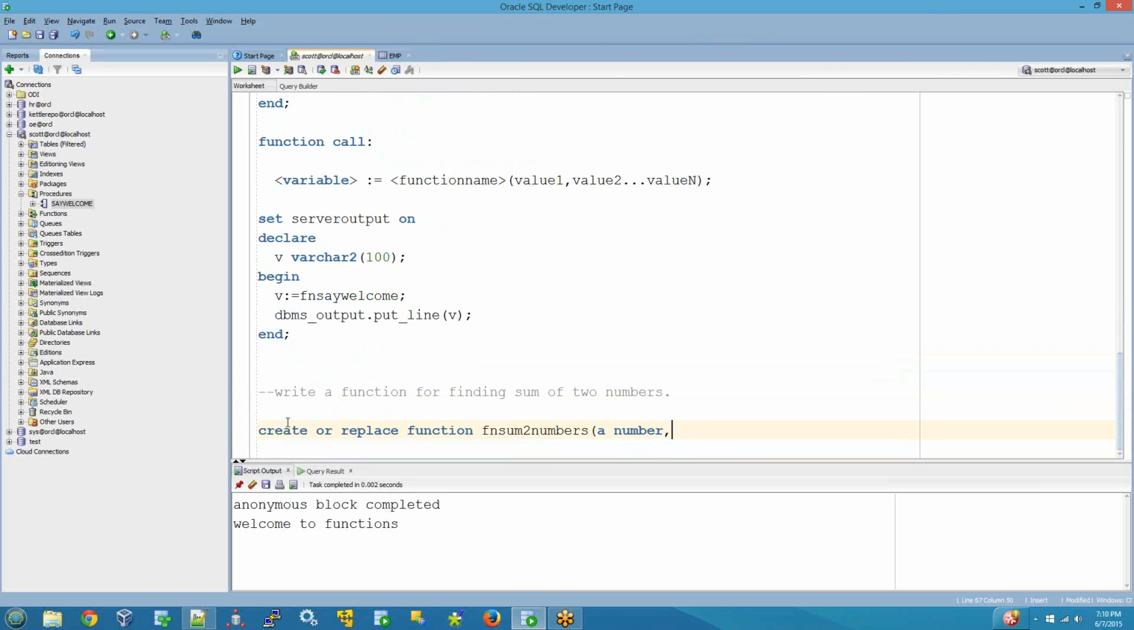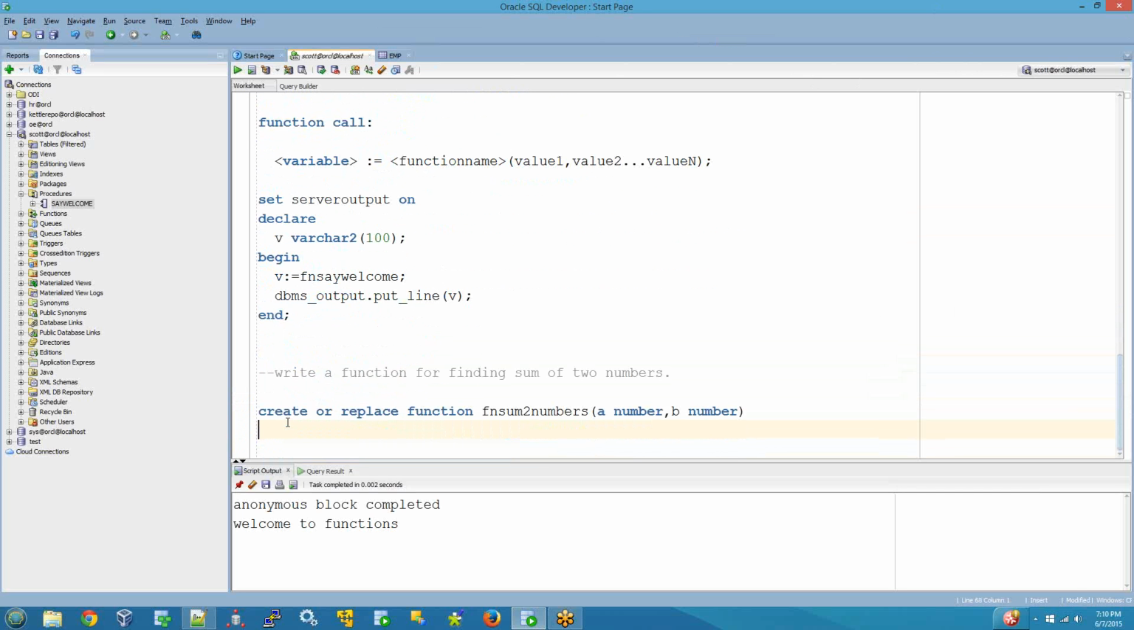A number, one variable, and B number. Whenever you are declaring parameters, don't specify the size. That's the requirement, don't specify the size here. That's the syntax. Then return: what type of return is it? Return number. At the end of the function, it returns a number.